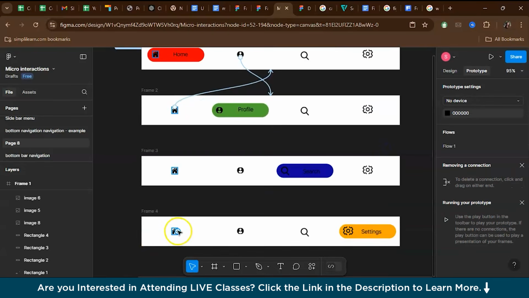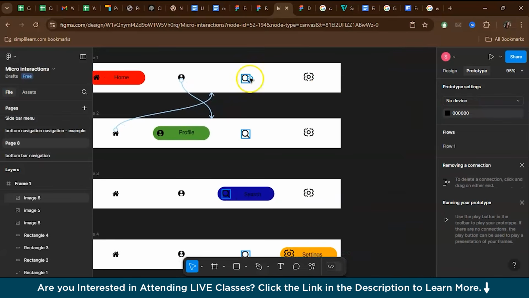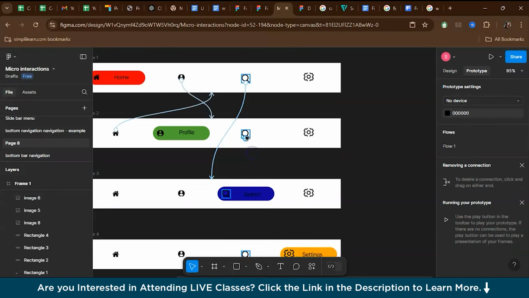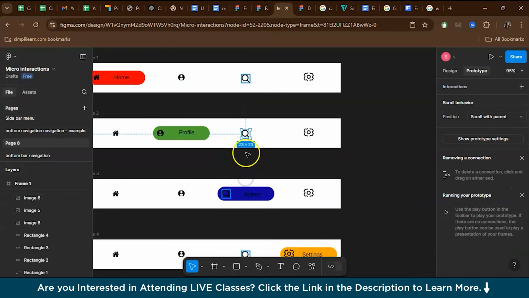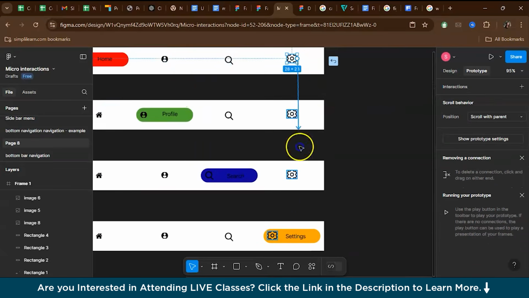So follow this pattern and draw flows for each of the icons. I hope you understood. Like for example, the search button, whichever search button they press, they have to go to the third frame. So you can draw the flow from each of the frames to the third frame. Settings will go to the fourth frame.